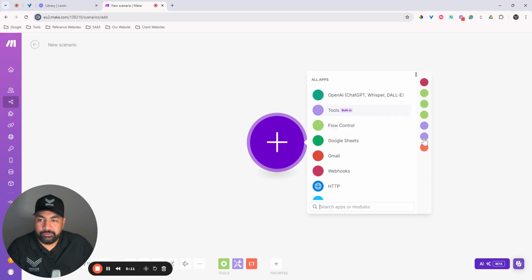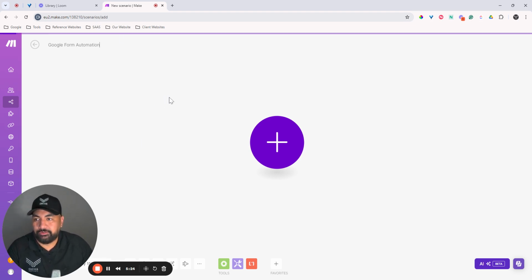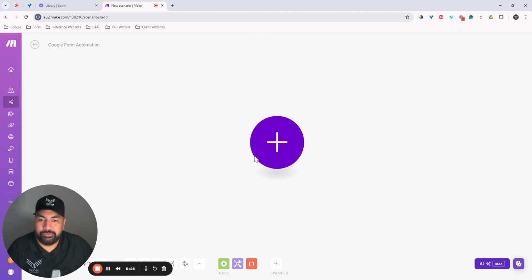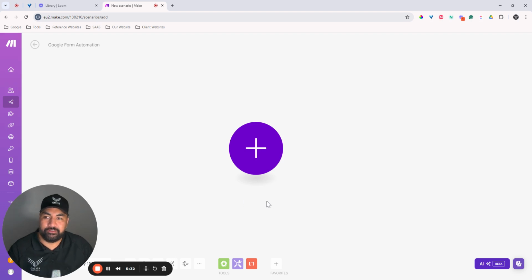Now, when you're ready to create a new scenario, we'll just give it a name here really quickly, and we'll just call it Google Form Automation, or you could just call it Form Automation for yourself. And then you'll see that we got this big plus button in the middle here. So this is basically how we're going to start off our workflow.